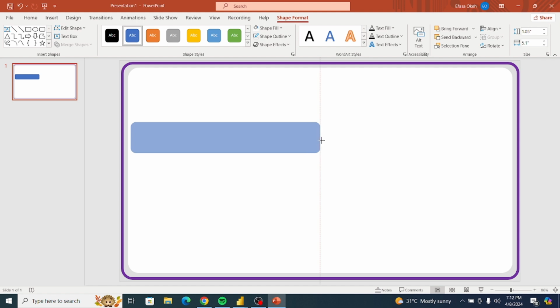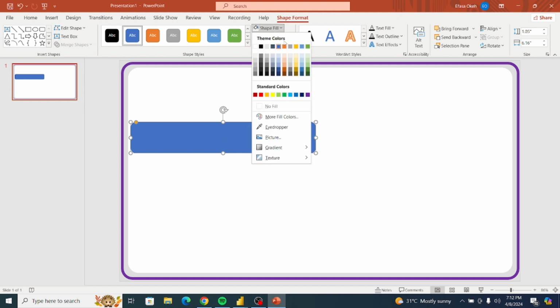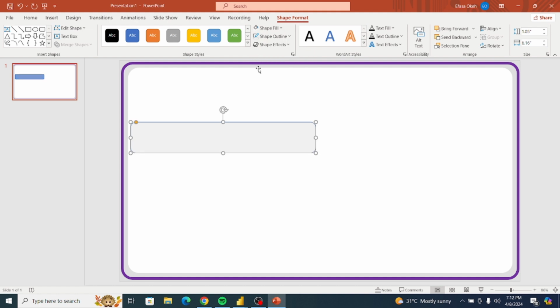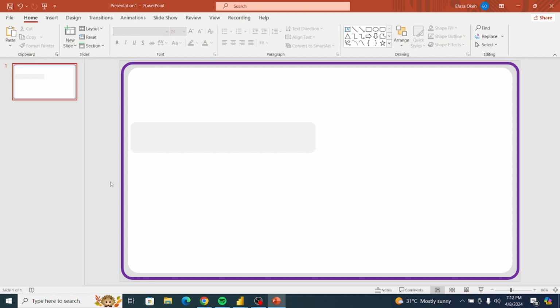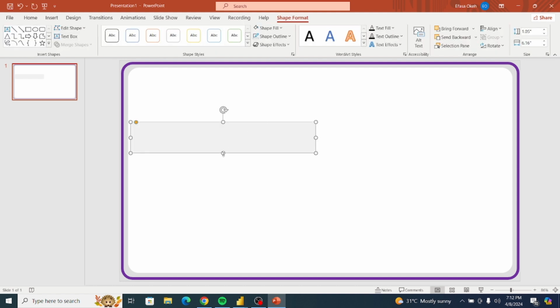Great. Once I have this, I'll come to shape fill. I'll pick 5% darker, that's the first color. I'll come to shape outline, I'll say no outline. So once I have this, I'll just increase the size a bit. I'll make 3 duplicates for this.